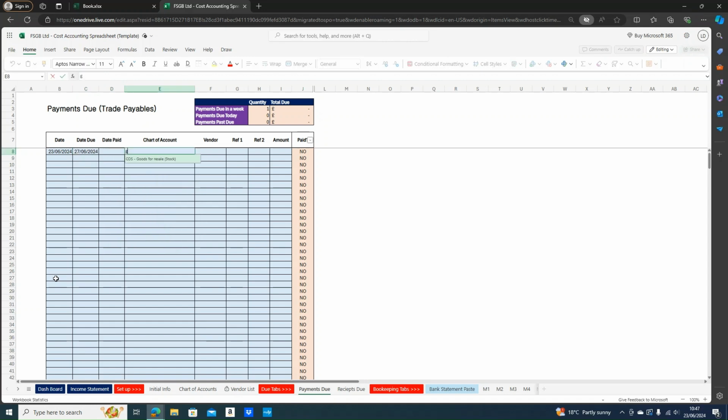And we're going to put this in a cost of goods for resale. We've bought goods, and you can put vendor reference, but I'm not going to put anything. I'm just going to put that we owe £500.